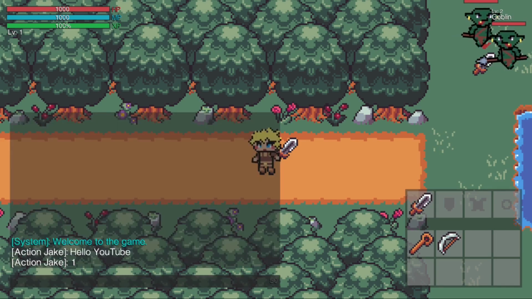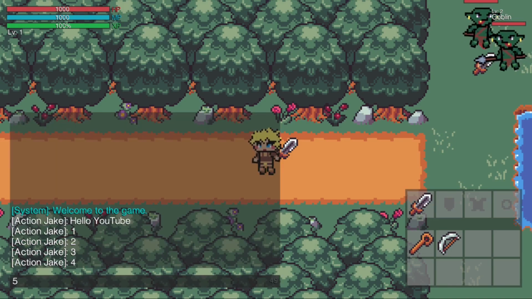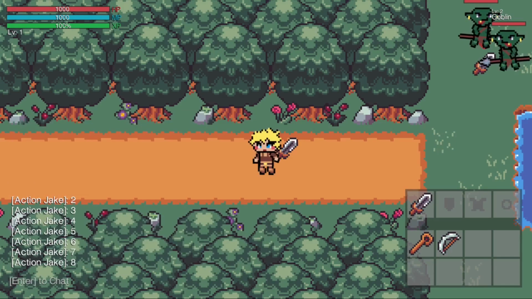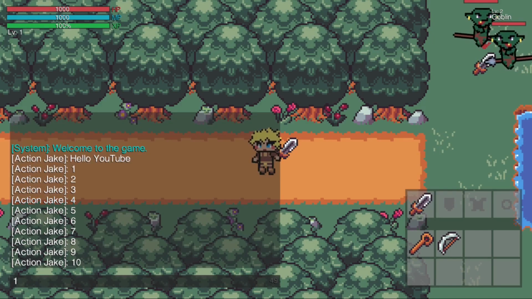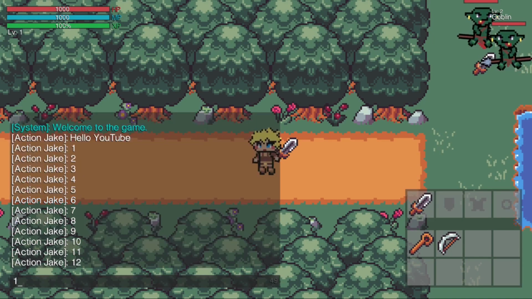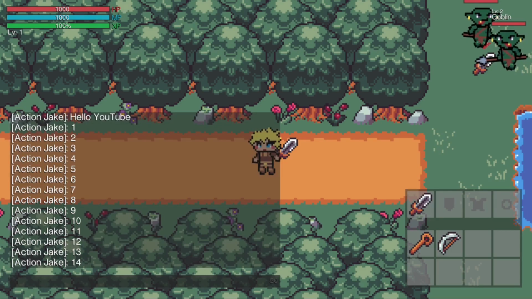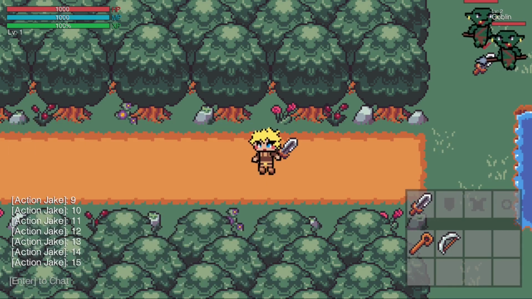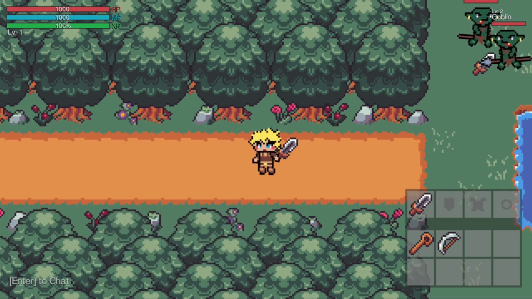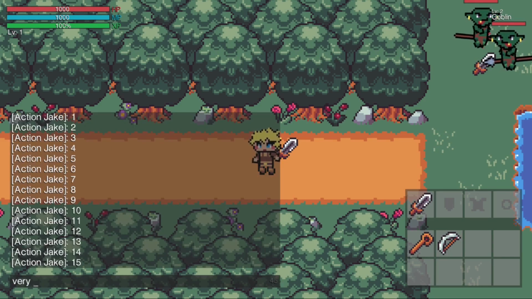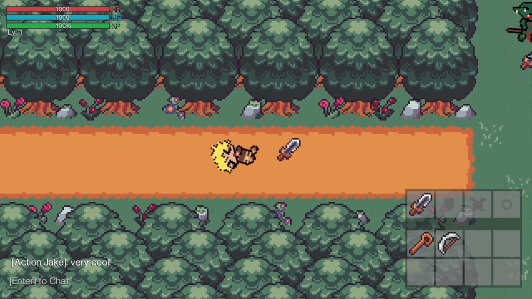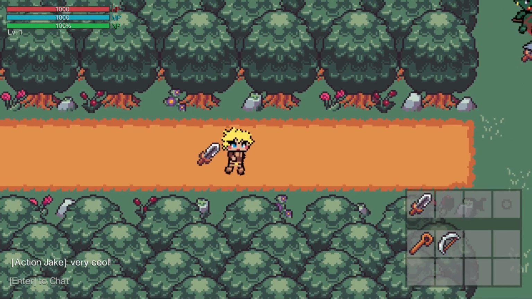For one, like Realm of the Mad God, I have a focused and unfocused view for the chat history. If you're focused in the chat, you will see the previous 15 messages. If you're unfocused, you will only see the previous 7 messages. In the unfocused view, previous messages disappear after about 15 seconds. In this case, you'll see them disappearing one by one. Also, I'm using an underscore for the text cursor. Very cool.